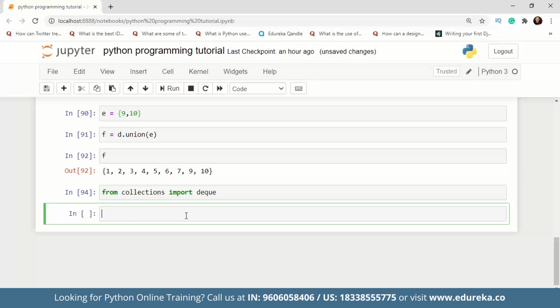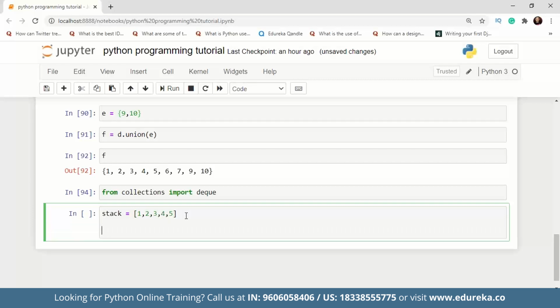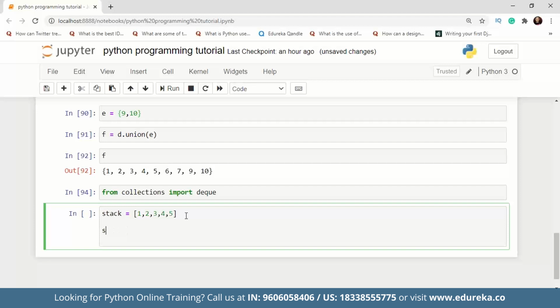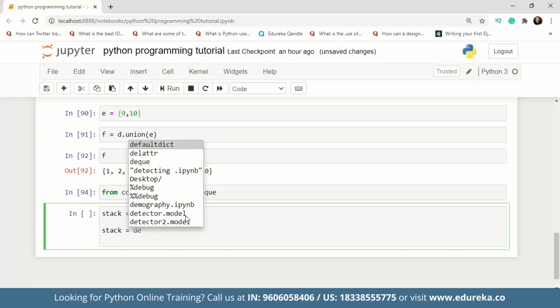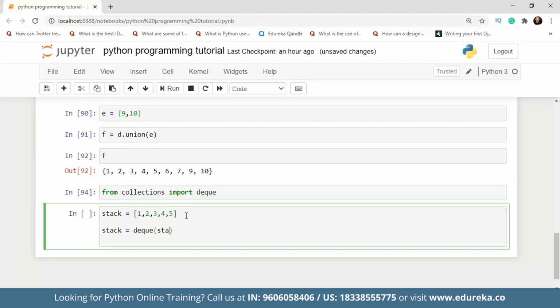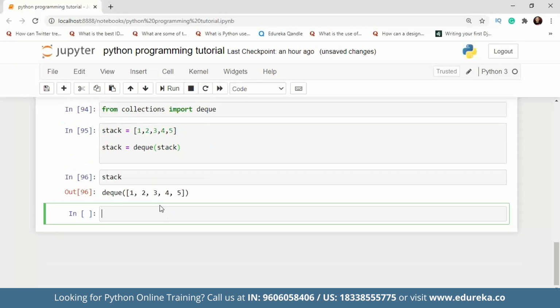So let's take a look at the implementation of deque as well, because it provides a lot of methods that can be used to implement a linked list in Python. That's why I want to discuss this. All right, guys, first of all, let's create a list and we'll call it stack because we're going to implement a stack over here: 1, 2, 3, 4, and 5. Now let's create a deque, call it stack again, and inside this we'll pass stack, and now we have the deque.